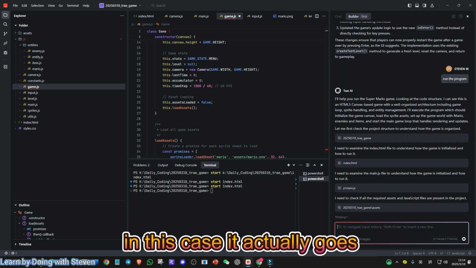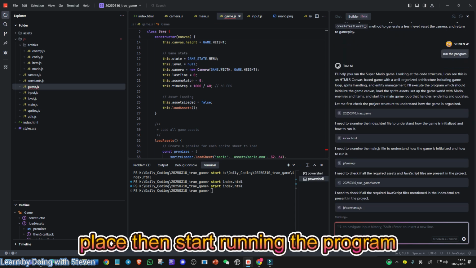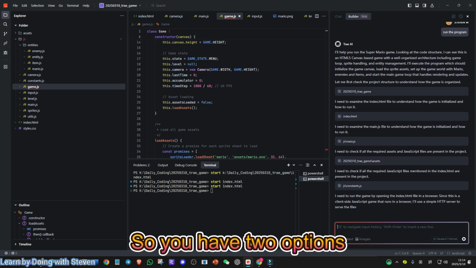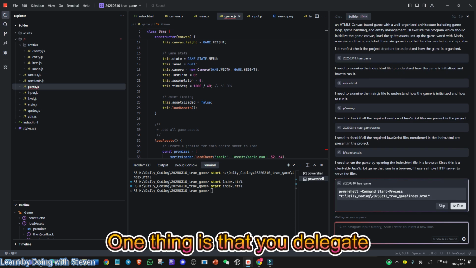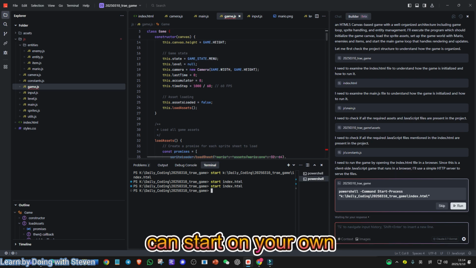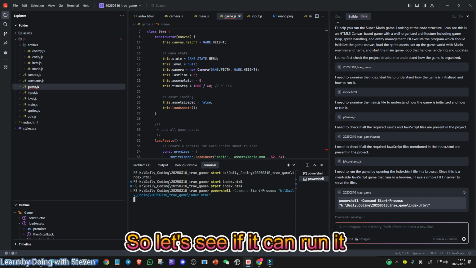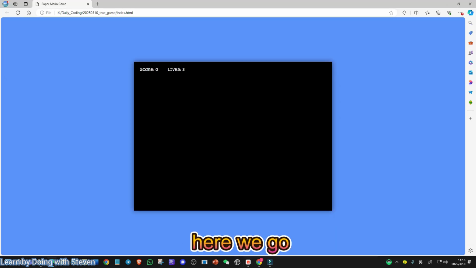Okay, in this case, it actually checks if everything is in place, then starts running the program. So you have two options. One is that you delegate this task to the agents, or you can start it on your own. Both are okay. So let's see if it can run it successfully. Okay, here we go.